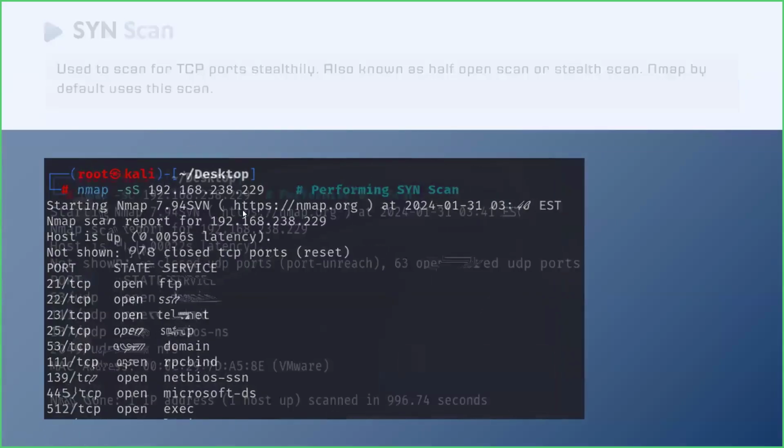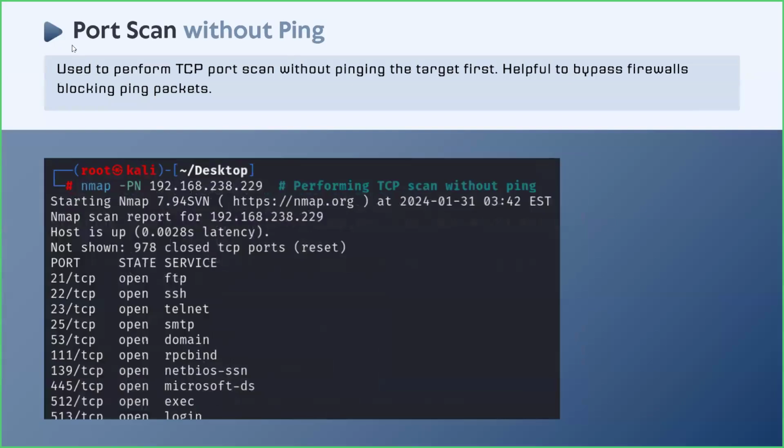start with the next scan type, which is -Pn, the port scan without ping. This -Pn scan performs a TCP scan itself, but without pinging the target first. Sometimes when you ping the target, your ping packets get blocked by a firewall. So in order to bypass that firewall, we don't ping the target first. We directly start scanning for the ports by sending packets. And for that, you have the option -Pn, uppercase P, lowercase n.